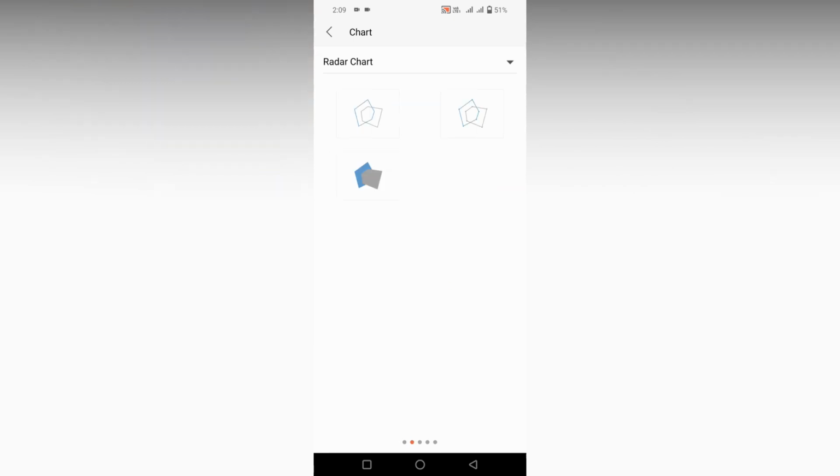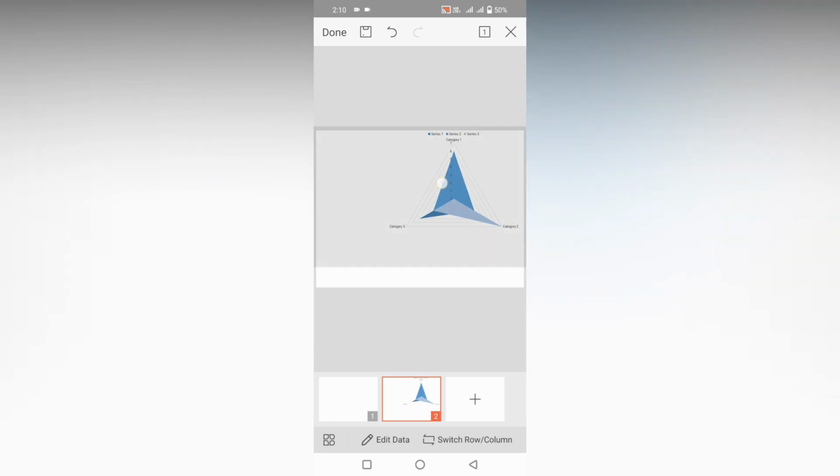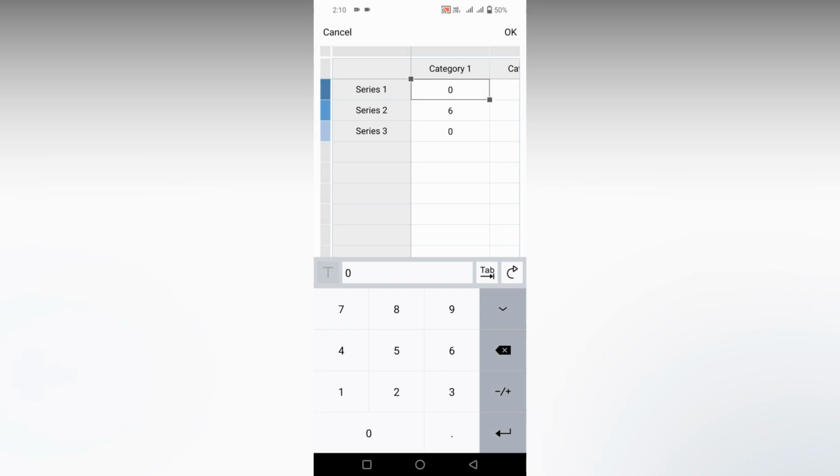Now you have 4 different themes of sets here. You can just insert it and just click on this radar chart and click OK option, which actually inserts it. You can see the radar chart has been inserted and you can just expand it and place it here. And you can just edit the data by clicking on the edit data option.